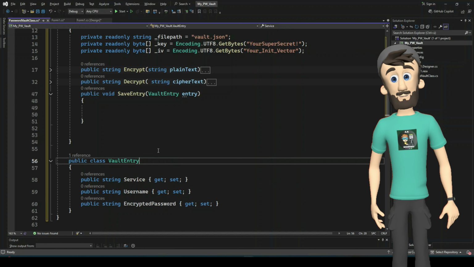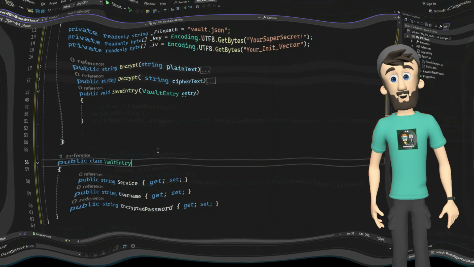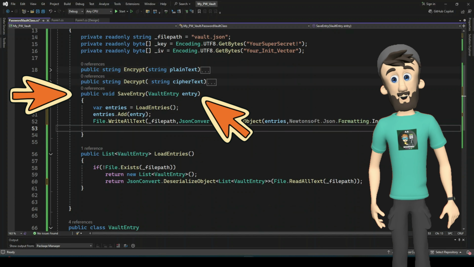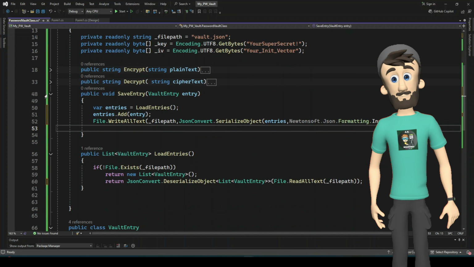Alright, let's now take a look at how we actually store and retrieve our encrypted data, because encryption is useless if we don't save the results somewhere, right? This method takes a single vault entry, which includes a service name, username, and encrypted password, and adds it to a file on disk. Let's go through it line by line.